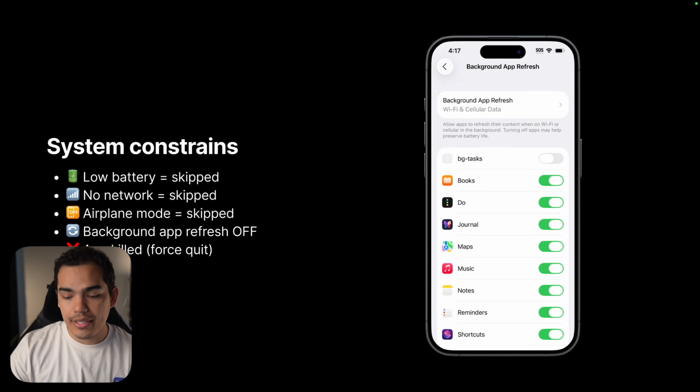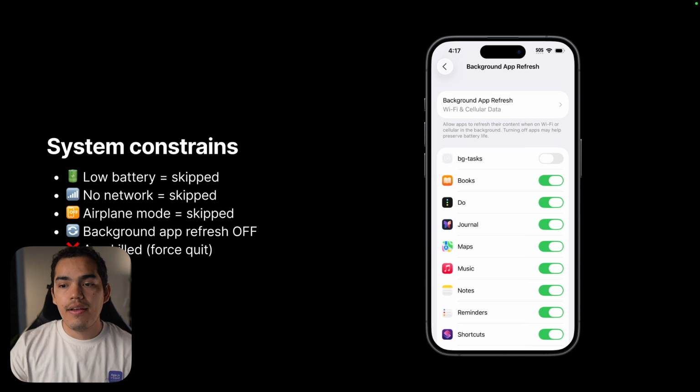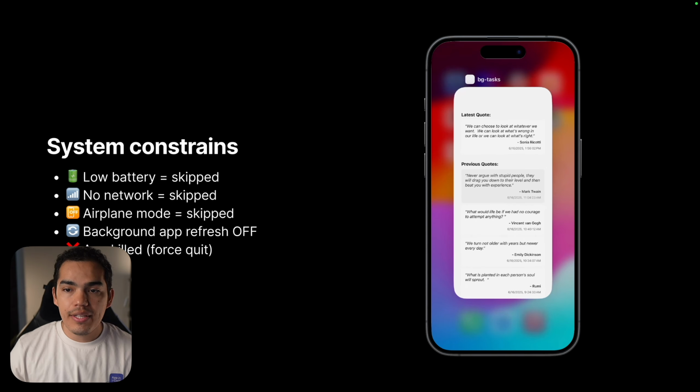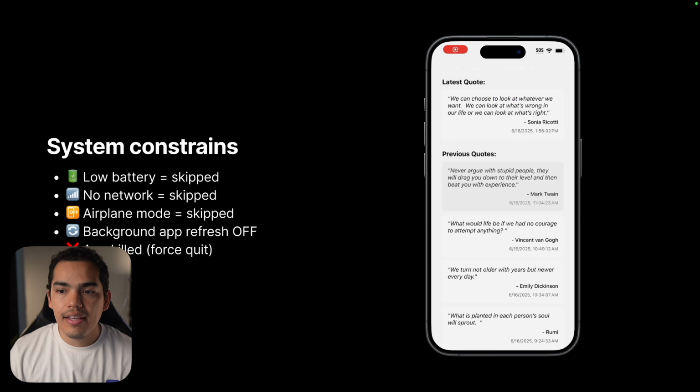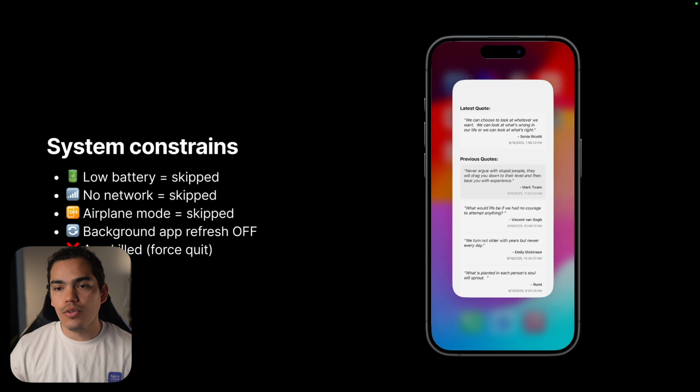As you notice there in the screenshot, I turned it off for my application. That means that the background tasks are going to be off. And finally, if the user quits the application or kills the application by force quitting it, of course, background tasks are not going to be run.